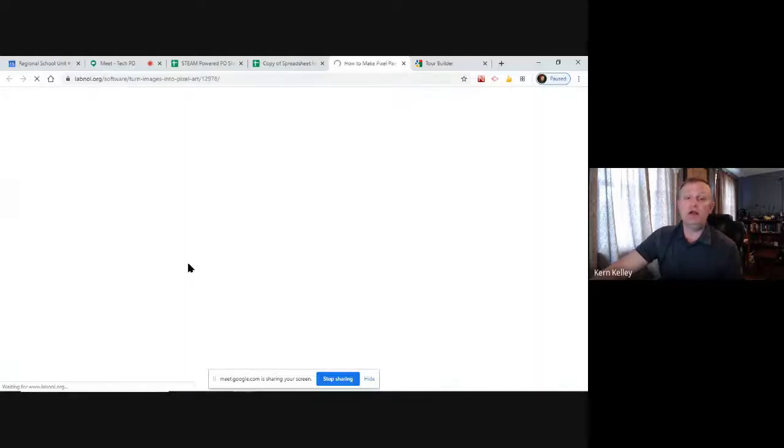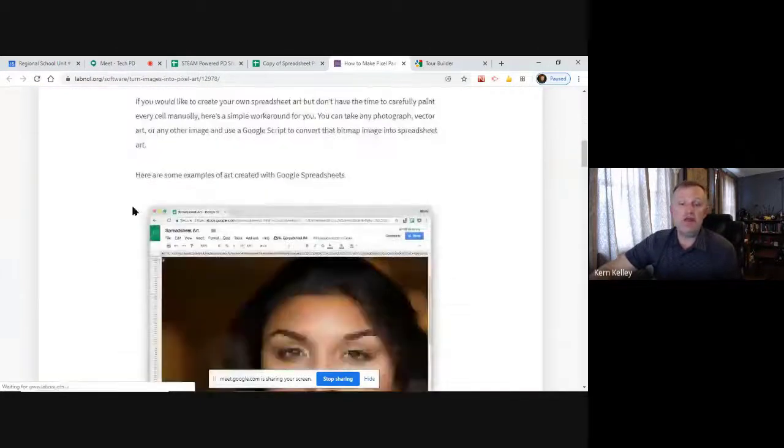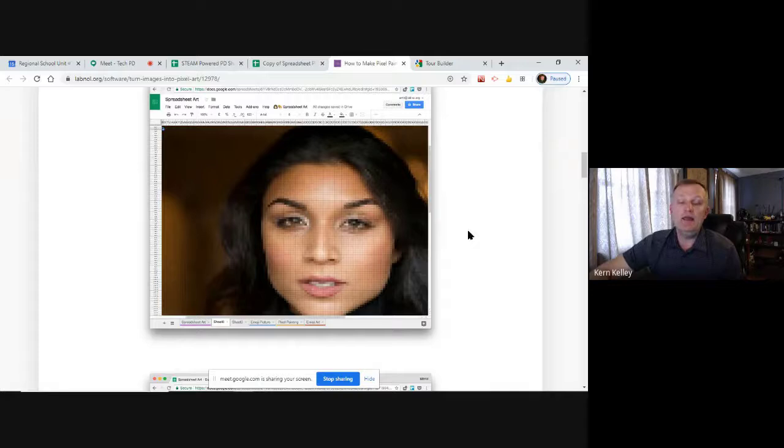I can click on this link right here. It's called Pixel Art, and you can do this. It's a little bit more advanced. It might be a fun thing to play with, but that is an actual image in Google Sheets that's created. It was actually an image first and imported, and there's a whole process on how to do that, which is just kind of a fun way for kids to learn about that.